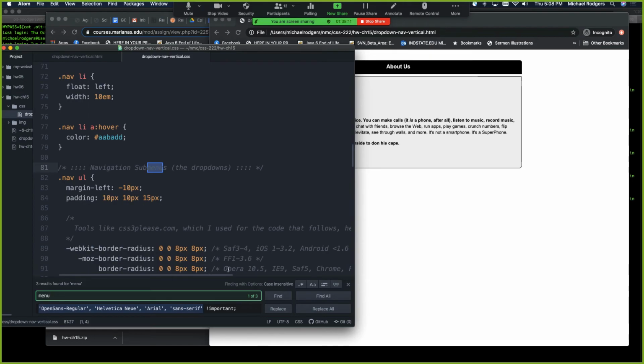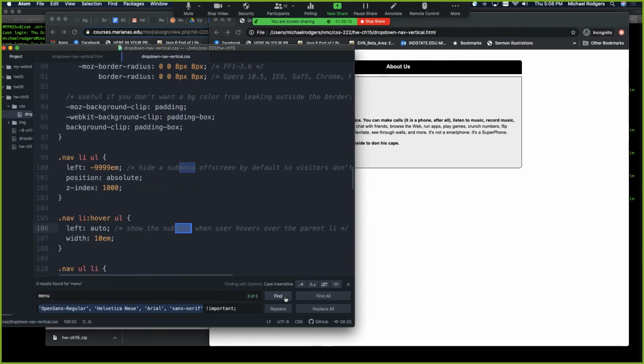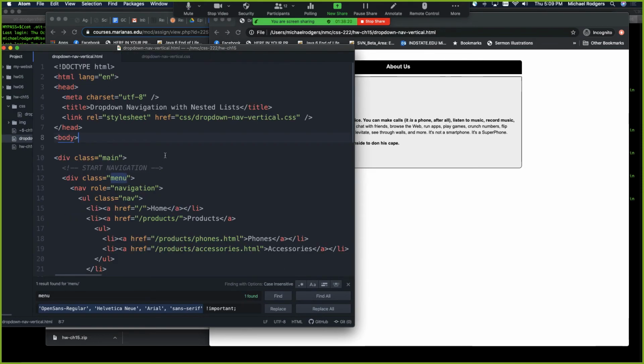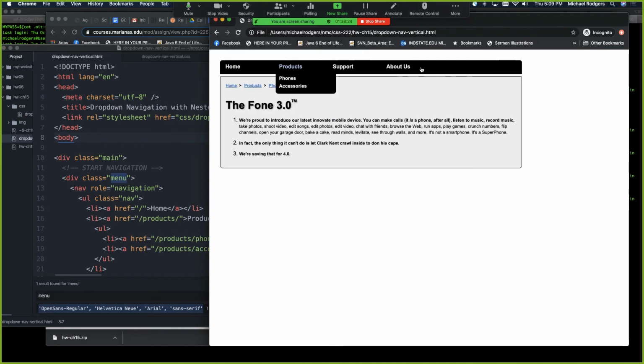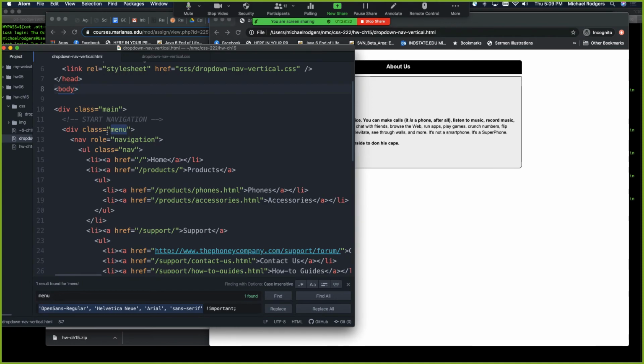Menu. All right, so number 2 is the menu. This is the menu up here, right? So we've got these drop downs and so forth. This is the menu class.